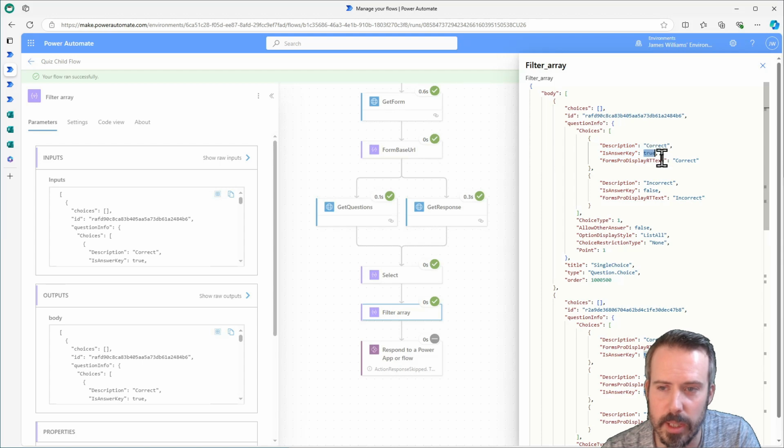Now this will get quite tricky, because if we're avoiding using an apply to each loop, we can't loop through each of these choices and pull out the description and do a condition to check whether its answer key is true. So the way to do that without doing a loop is to use XPath. XPath is a function in Power Automate expressions that acts on an XML object. So the first thing we have to do is take this choices array and turn it into some XML that we can then analyze using XPath.